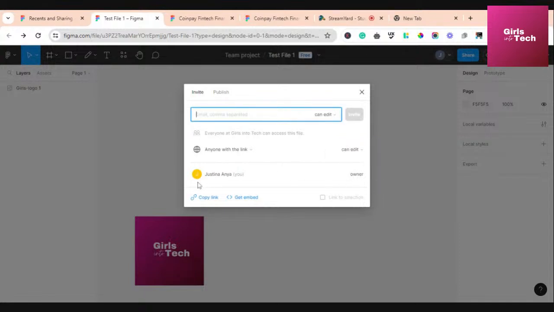But since I am here, I'm the file owner, right? This is where you can see me. It's where I can see my status on this file, which is owner.